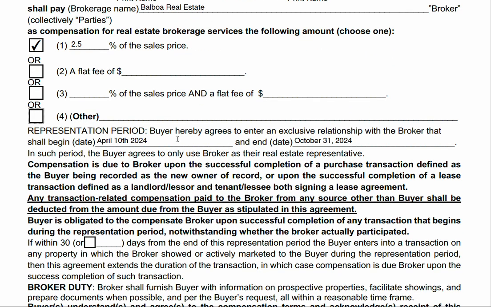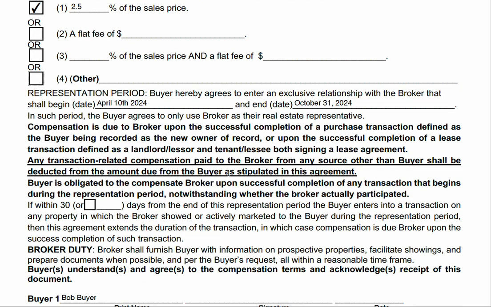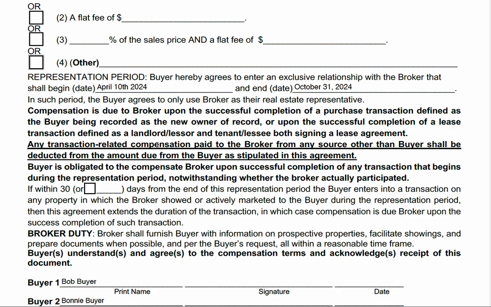Now, representation period, and this is very important because if you leave the start or end date blank, it can make this form unenforceable. So make sure that you put a beginning or start date and then an end date for the representation period. Now, here's the most important part.